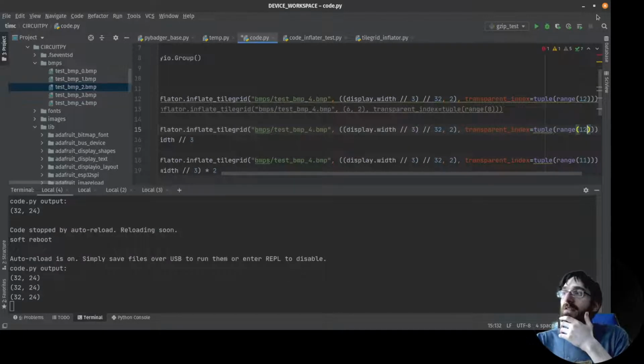Former boss of mine used to say, a rising tide lifts all boats. Yeah, it's a very good philosophy, I think.